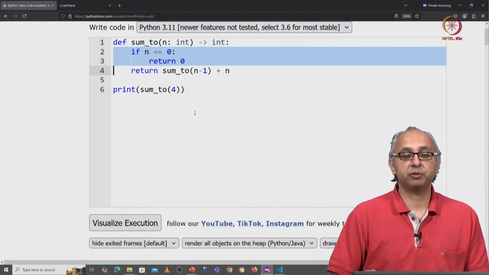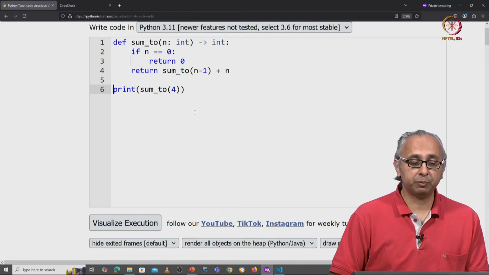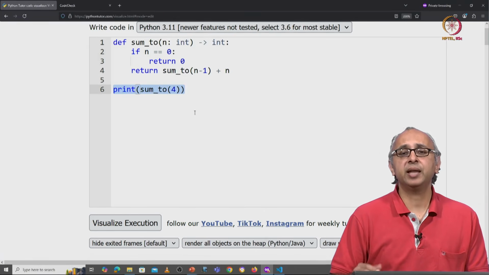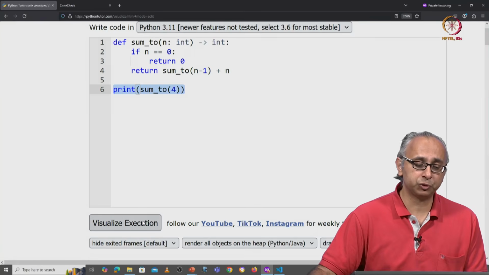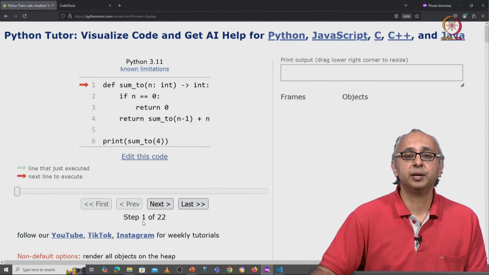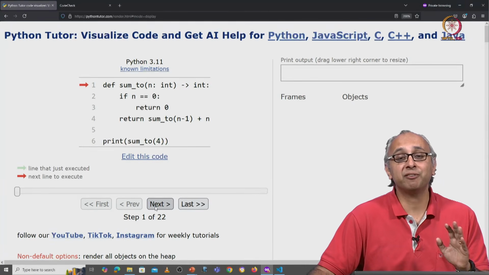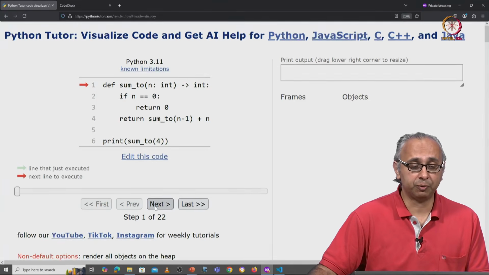So here is the modified code suggested by our generative AI. Once again, we will calculate the sum to n, and again we're expecting the answer to be 10, since we are looking at 1 plus 2 plus 3 plus 4. So we click on Visualize Execution, and this time we have no error message. So let's click through the code and see what happens.